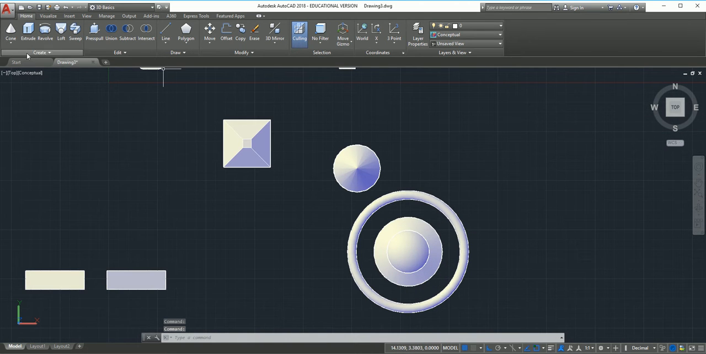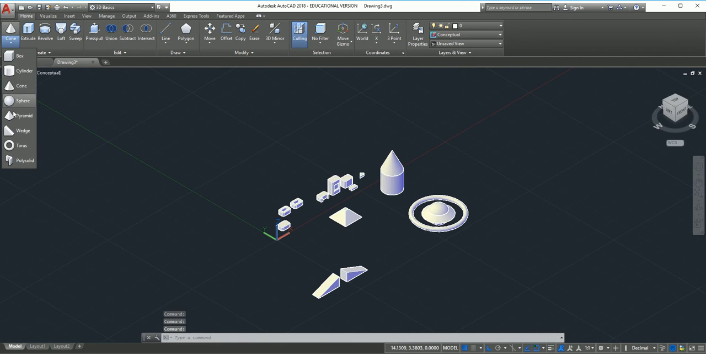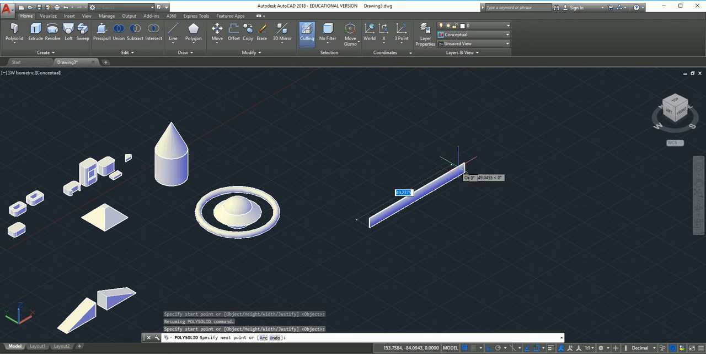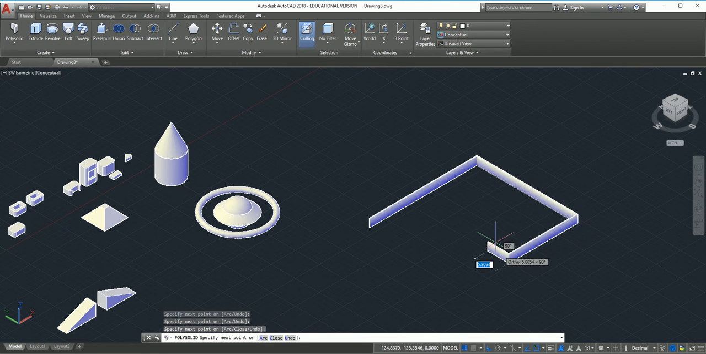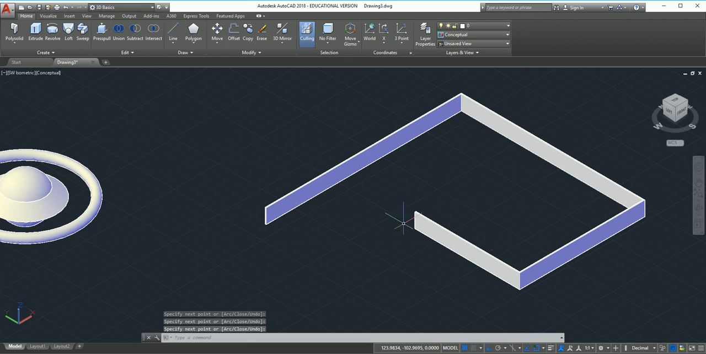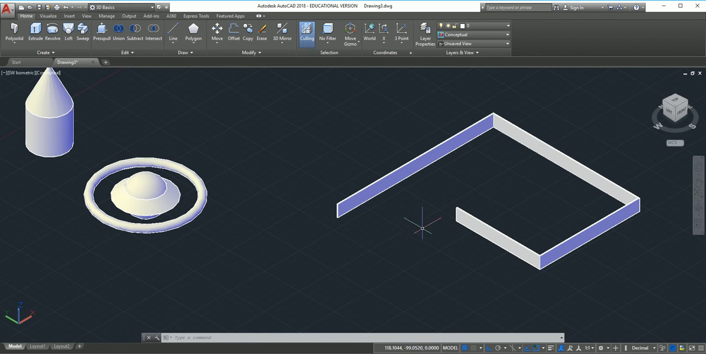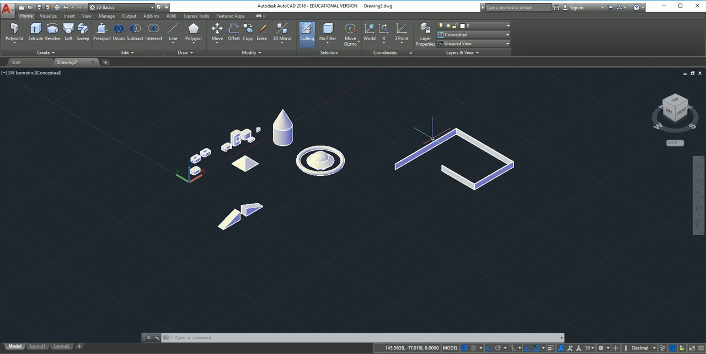So the last two was a torus and a polysolid. So let me just go ahead and do a polysolid. So it's exactly that. Imagine it just drawing walls. I think they literally created this so that architects could draw walls in 3 dimensions. I don't know what else you would really use it for.